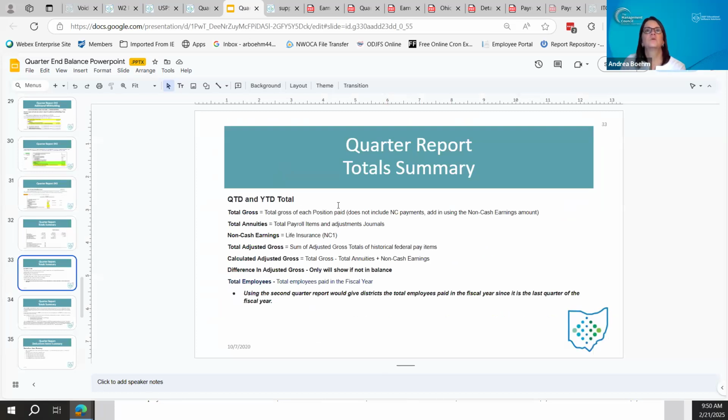The total gross is what each position was paid. Again, this does not include the non-cash earnings. The total annuities line is any total payroll items and adjustment journals. Non-cash earning is just life insurance and C1 during payroll. The total adjusted gross then takes that sum of adjusted gross of historical federal payroll items. And then the calculated adjusted gross is the total difference minus the annuities plus the non-cash earnings. And again, you will only get that difference in adjusted gross if you're not in balance.